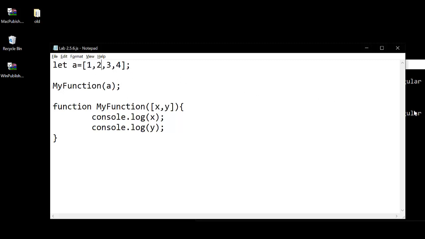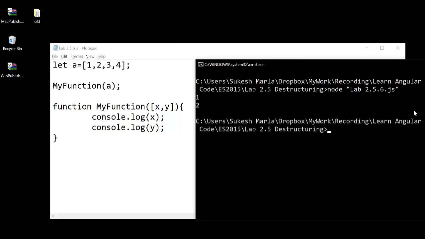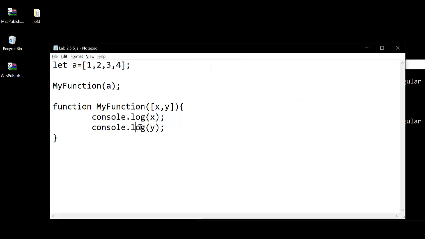Let's go to our console and clear everything, and then let's execute our JS file. As you can see, it displayed 1 and 2. So this was all about object destructuring in ES6. It will make our life very easy when it comes to arrays and JavaScript objects.